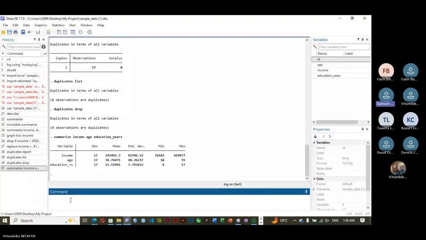But we also have the standard deviation there. This tells us how spread the values are in a dataset. For example, a larger spread in income indicates variability among individuals. Finally, we have the minimum and maximum values. This helps us understand the range of each variable. So these summary statistics help us understand the dataset at a descriptive level.